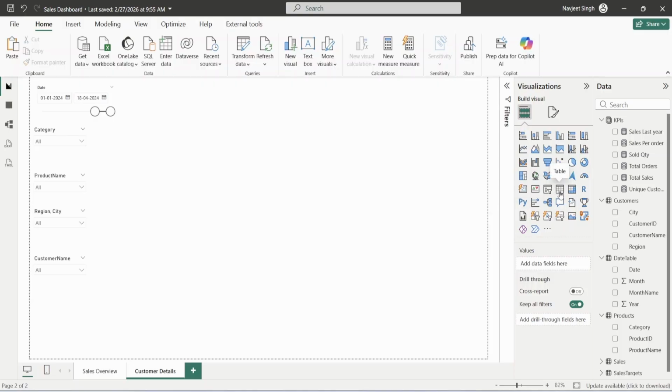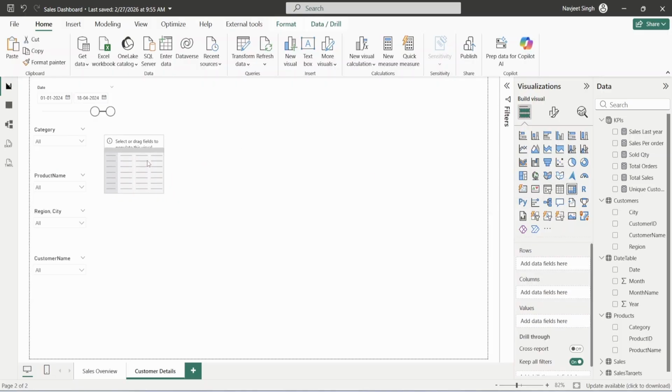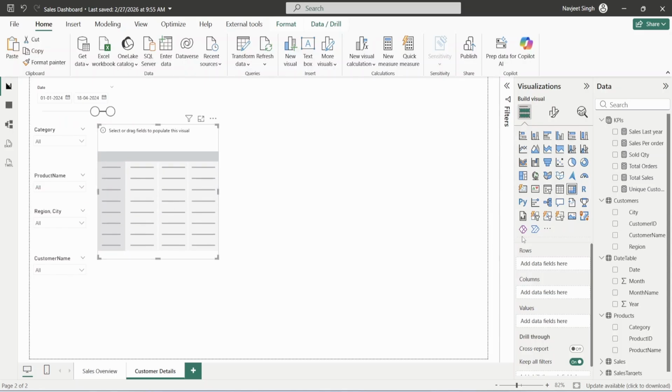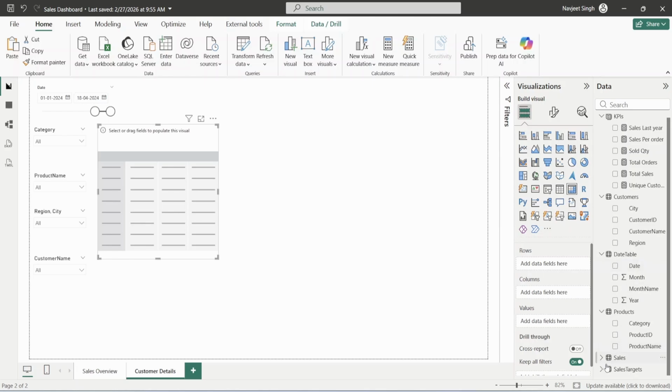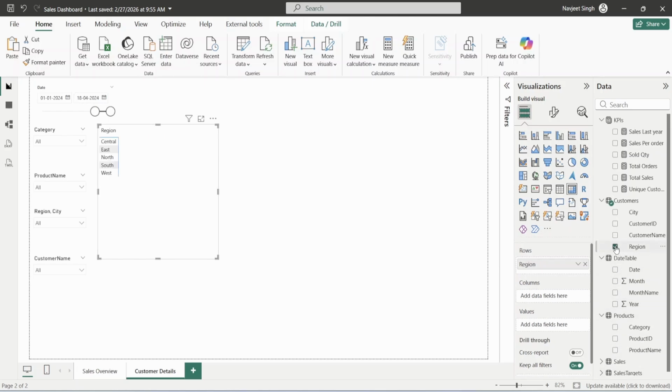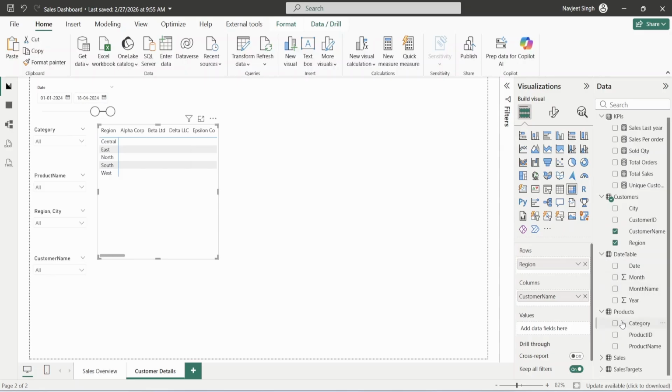So let's create maybe a matrix. That's better for this question. Let's put in region, so it will narrow down from which region and which customers. And let's add customer, and let's add category also.